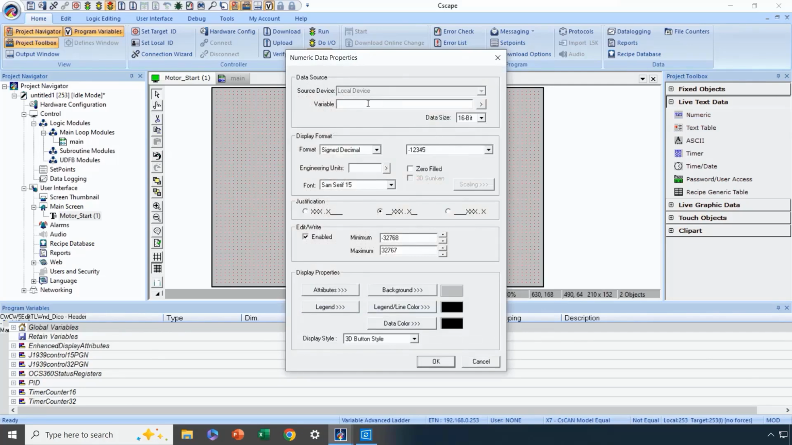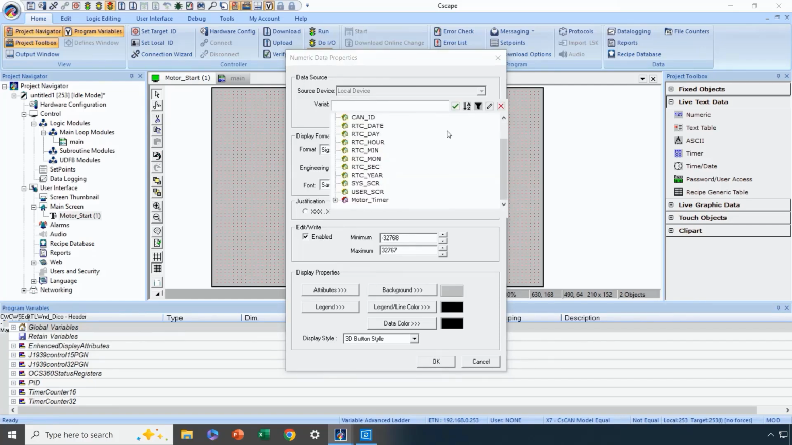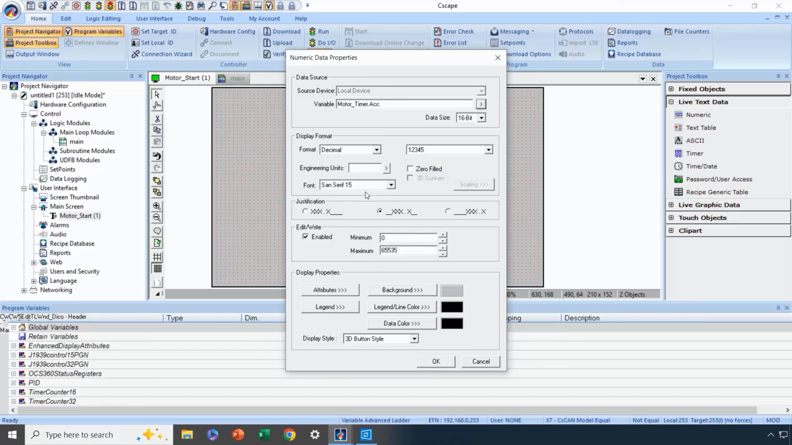The first step is to tie it to a variable. Since we are connected to a standard timer accumulator, we must specify whether the variable is a 16-bit or a 32-bit. In this case, it is a 16-bit variable. We browse the variables list, locate the motor timer, and expand it to select the accumulator. The format of this data is unsigned decimal, since the timer counts from 0 to 300, representing 30.0 seconds in increments of 1/10 of a second.